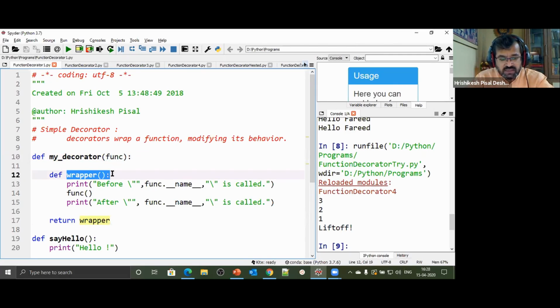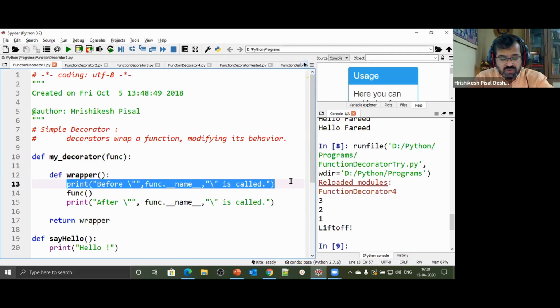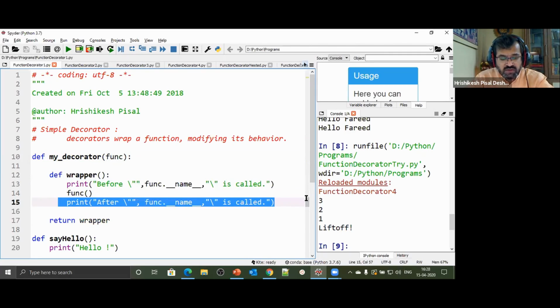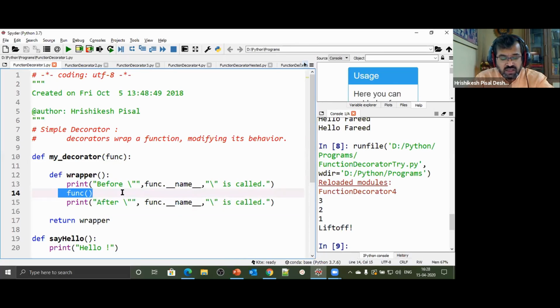But this wrapper is carrying out some operation before the function is called and is also carrying out some operation after the function is called. So it is effectively going to enhance the behavior of this particular function. When I use this my_decorator, it's going to return a wrapper. And if I call the wrapper, it will carry out not just the operation that we had specified in the function, but these two additional operations also.